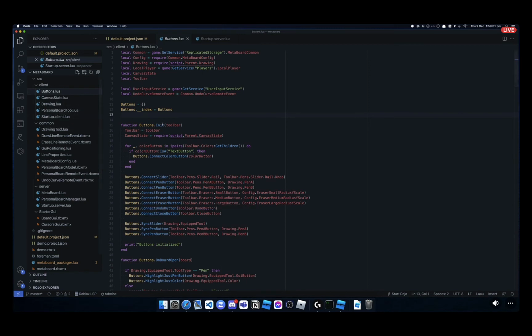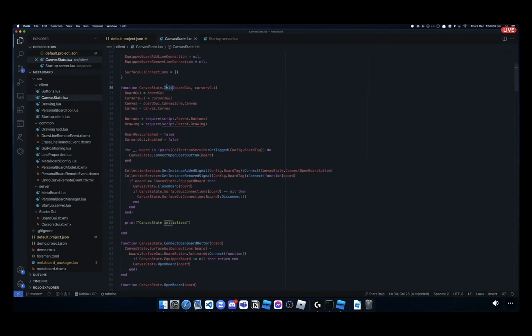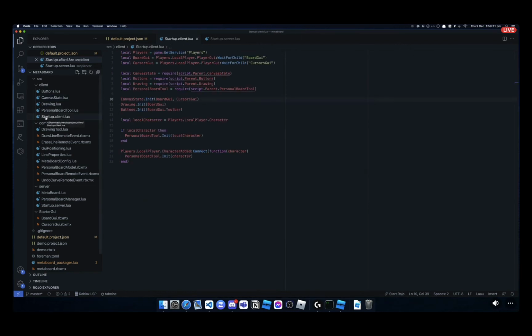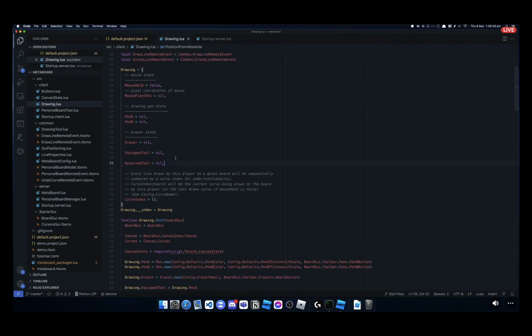And more importantly, they all have this initializing method, which allows me to just have one local script. This here is a local script, and it just grabs all of those module scripts and initializes them in whatever order I want them to initialize in. And I can also pass things between them. So for example, this is the module that controls all of the drawing code.